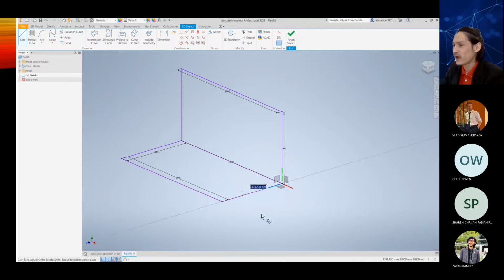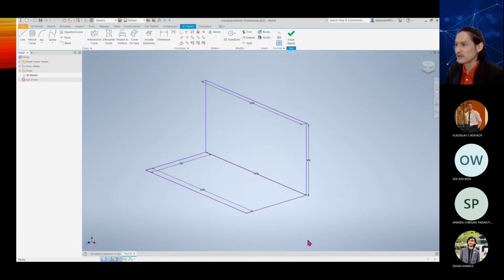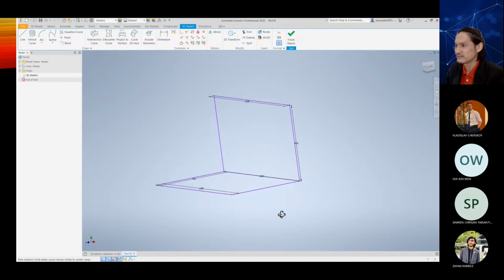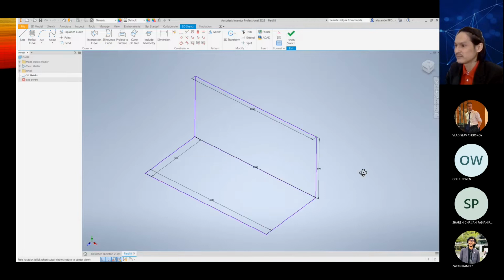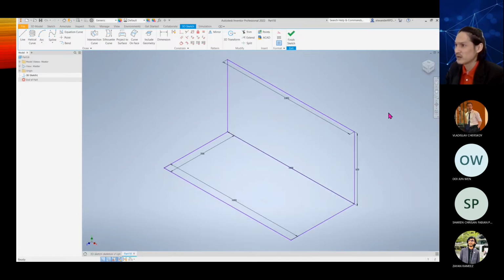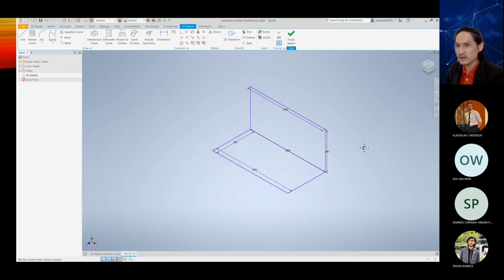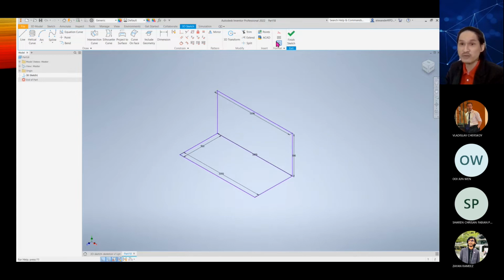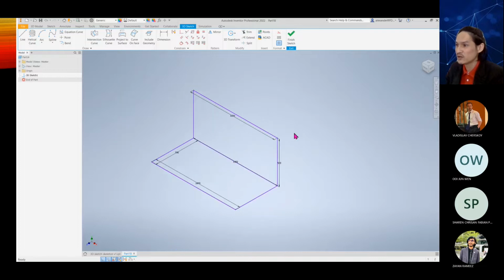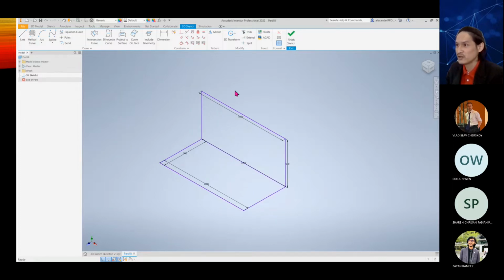Now I have nowhere to go already. I don't want to overlap, so I can escape. Now this one looks like 3D. But even though it's a 3D sketch, we are still in the sketching mode. So I can continue. I can continue the line.